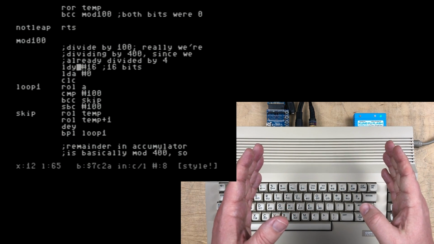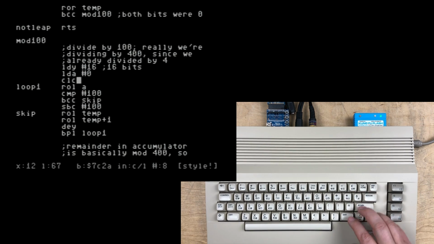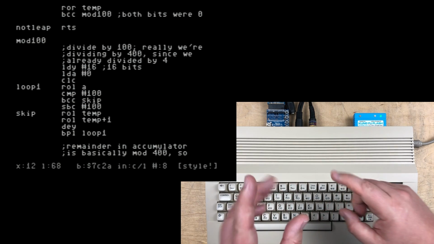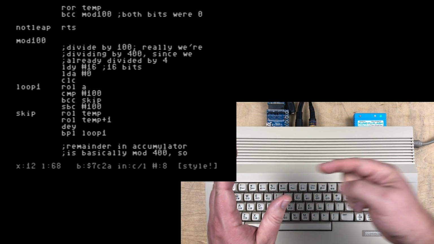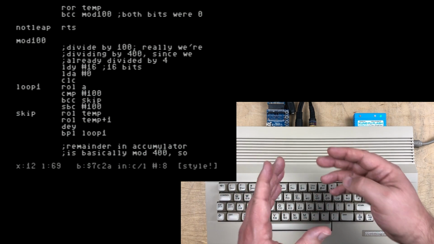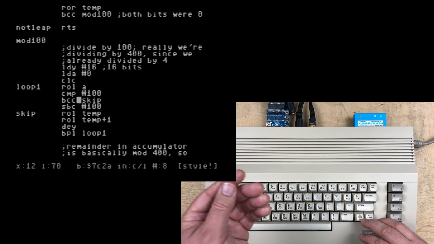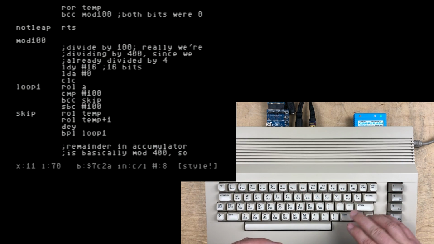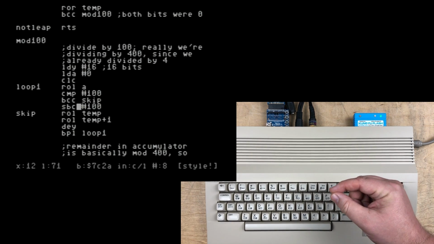So you have the number that needs to be divided, which is 16 bits long. We're going to make sure that the accumulator is empty and that the carry bit is clear. And then this is the main loop that does the division. First, it rotates the accumulator itself, which starts off at 0, so that doesn't do anything, but later it will accept an incoming bit. Then we compare the accumulator with 100, because that's what we want to divide it by. If the value in the accumulator is less than 100, then there's nothing to divide. Carry will be clear, so we just jump ahead to skip. But if the accumulator is currently 100 or greater, then we're going to subtract 100 from it.